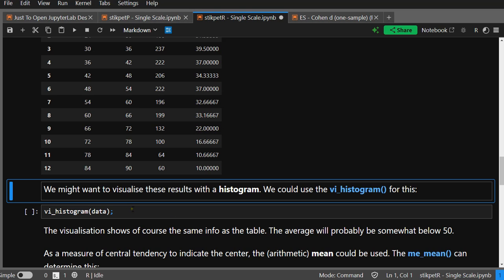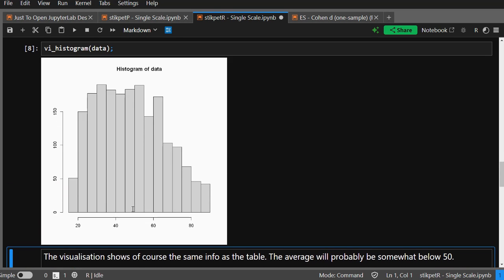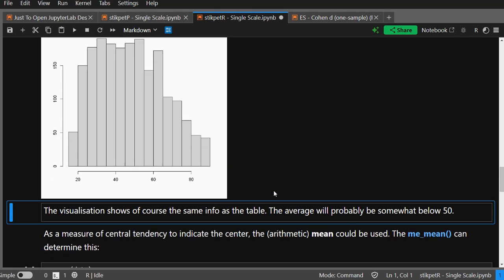As mentioned earlier, we might want to visualize this, so I'm simply going to be using visualize histogram, and now I get a nice histogram of the data, and indeed, although there's a little additional drop around here, it starts to drop quite a lot.